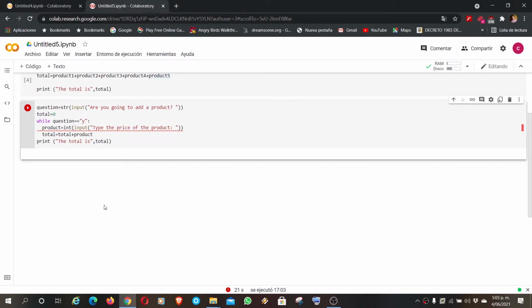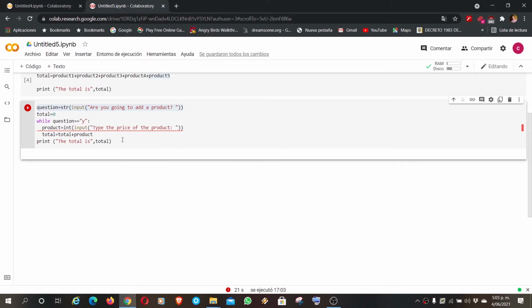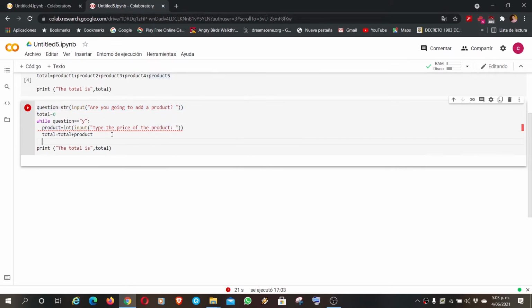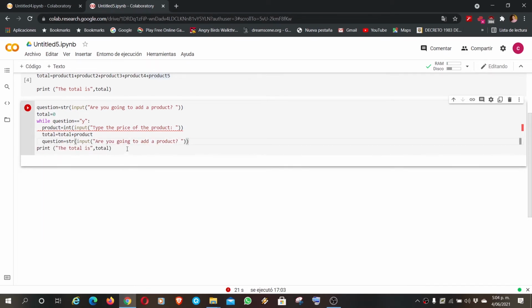So, what we need to do now is copy this question as it is, copy it, and add it here, paste it right here. If you want, you can modify it to another so that you know that this is not the first iteration. And in here, we can change the answer to the question. Let's play it now and see.